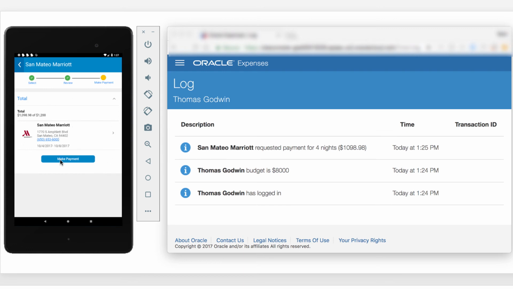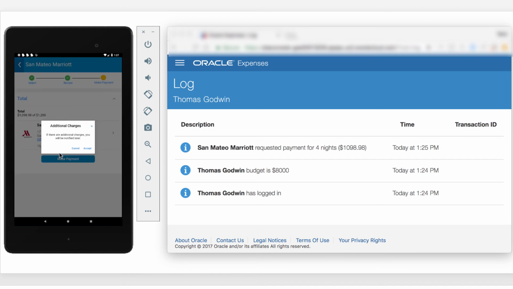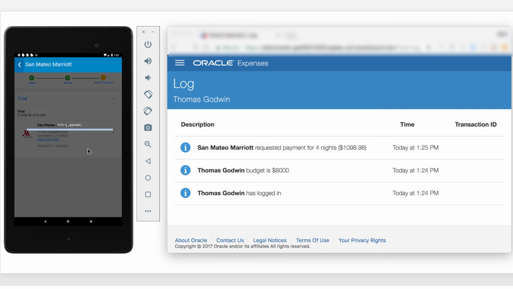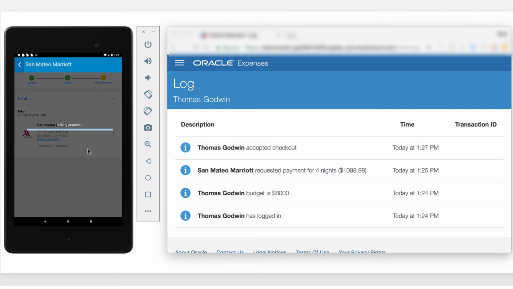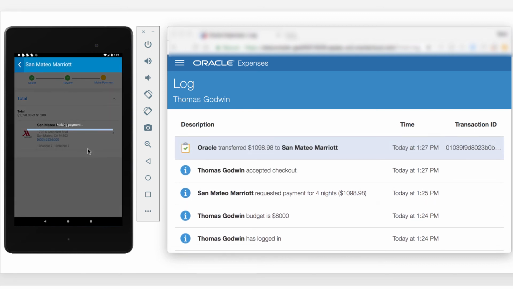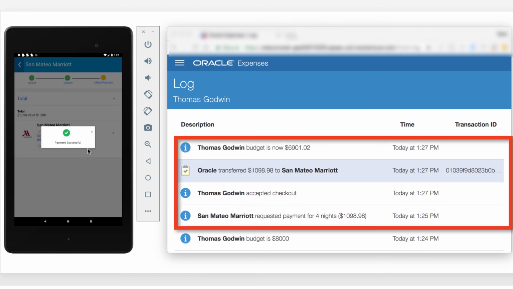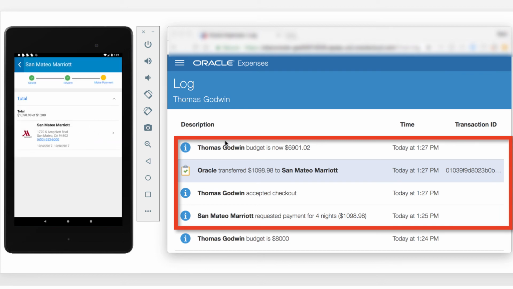Next is for Thomas to make the payment. So it's just going to click on make payment, and it says if there are any additional charges, you'll be notified later, and then he accepts it. It's making the payment. Thomas has accepted the checkout, and the amount is transferred directly into San Mateo Marriott's account. And you can see the transaction ID on the blockchain.